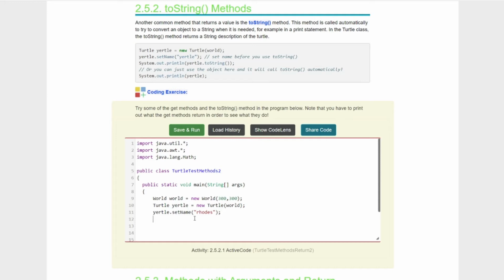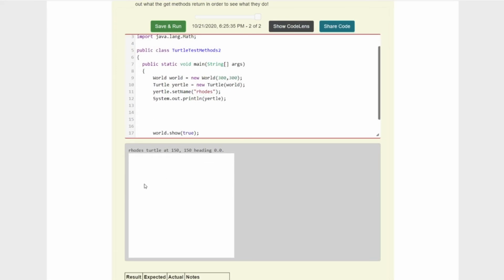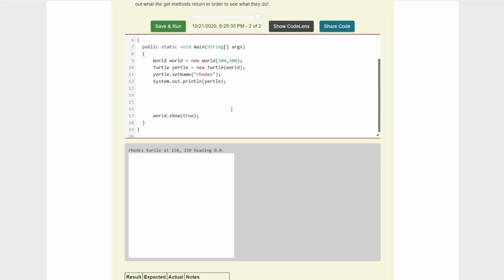And our semicolon. Then we have to print it out. Let's just try printing it out first. So let's just see what System.out.println, and let's print Yertle out and see what happens. If I think I'm right, it should print out Rhodes. If you come down here, you can see we have Rhodes turtle at 150 by 150.